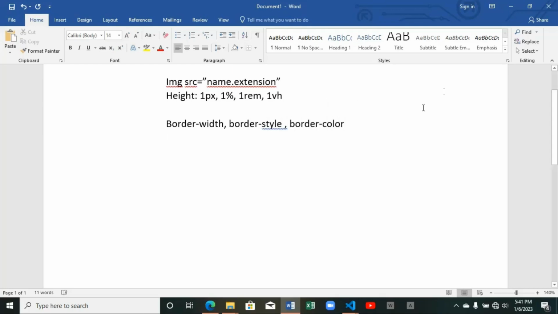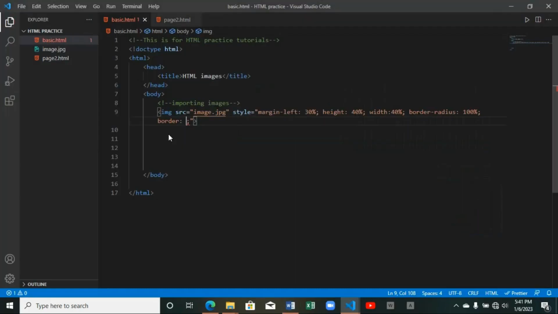Now all these three properties can be wrapped up in a short code format into one property, which can be written as border: 1 pixel stands for the border width, border style solid, you have solid, you also have dotted, and other styles. So let's work with solid, and we have the color green. So this is a short form of writing this border property. So let's make use of it in our code.